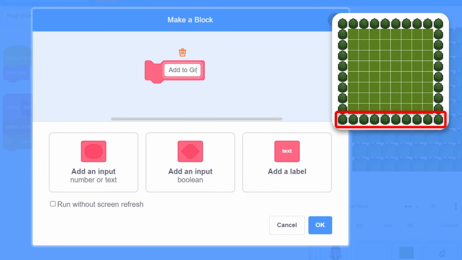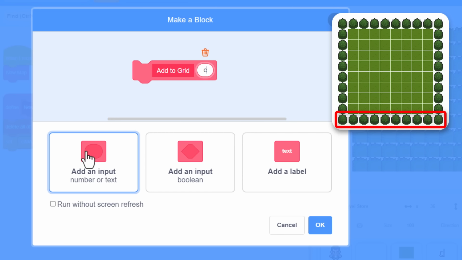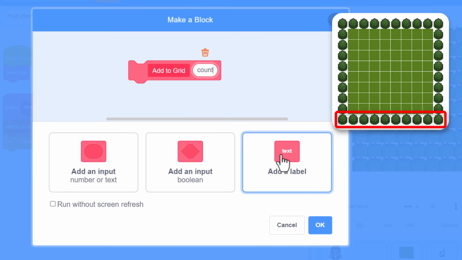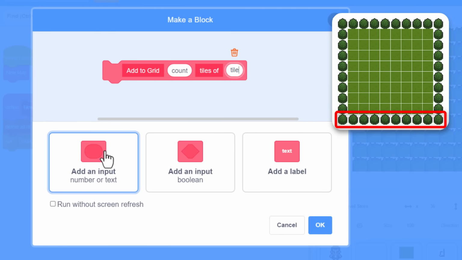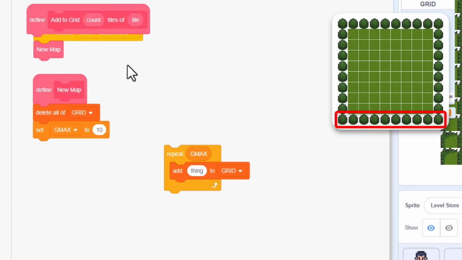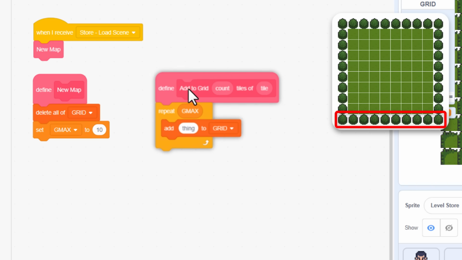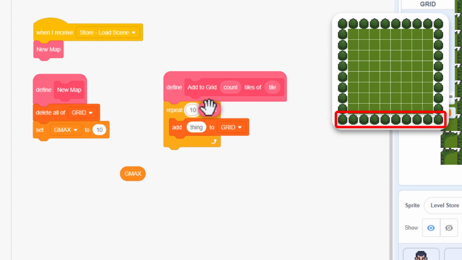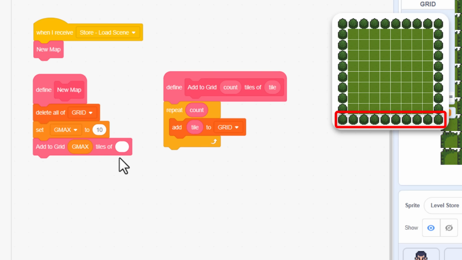Name it add to grid, with an input count. That's the number of tiles to be added in a line. A label of tiles of, with the input tile. That's the tile to be repeated. Run without screen refresh. We can then move the repeat into here, using the count input in place of gmax, and the tile input is the costume number to be added to grid. Nice! It's now simple to add the first row to the grid. We just say add to grid gmax items of costume 79.